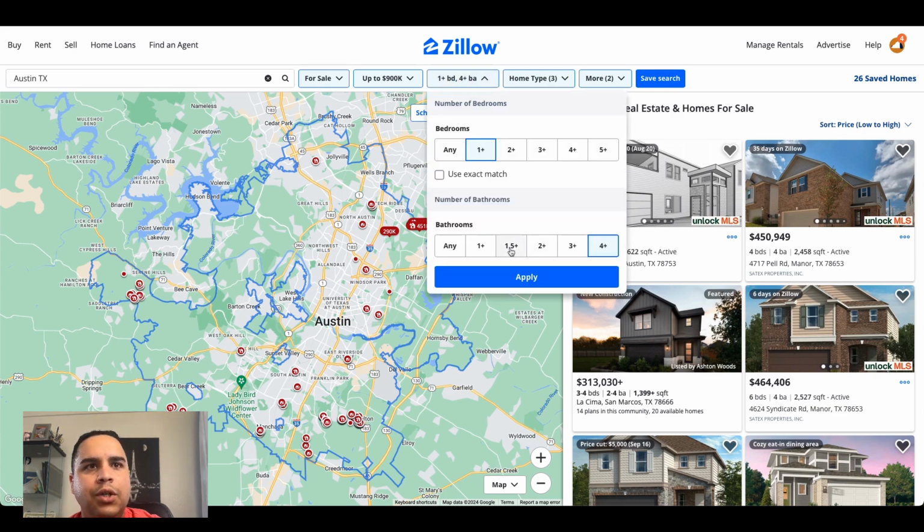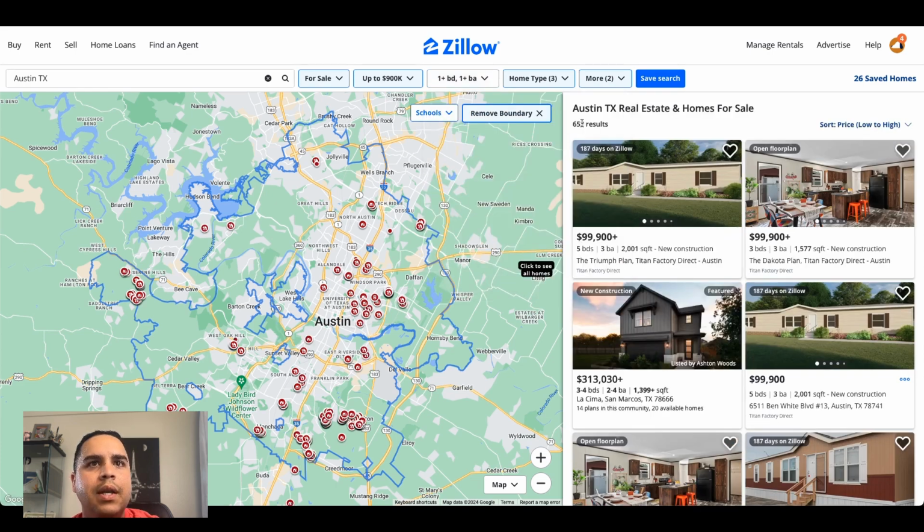Now, if we further change from 4 bedrooms to 1+ bathrooms, we're going to change the amount of results that meet this criteria from 100 and some to 652. That's a big difference when you take into consideration that we went from 11 to 652 when we have a much more relaxed criteria. Now the question is, how do you do this in Bubble?